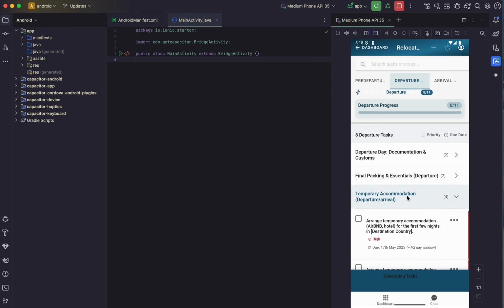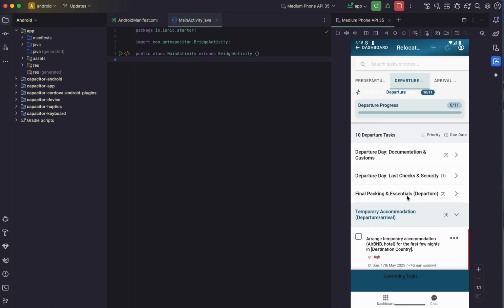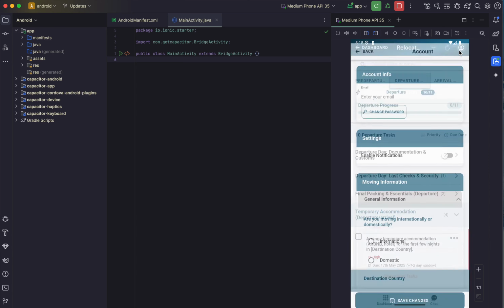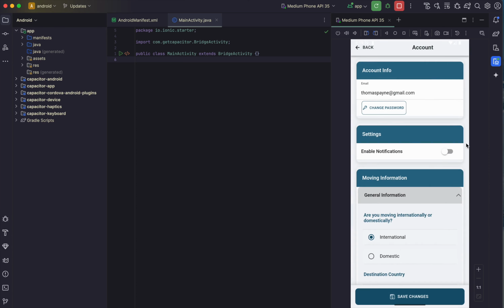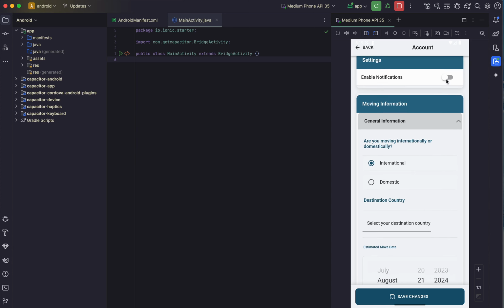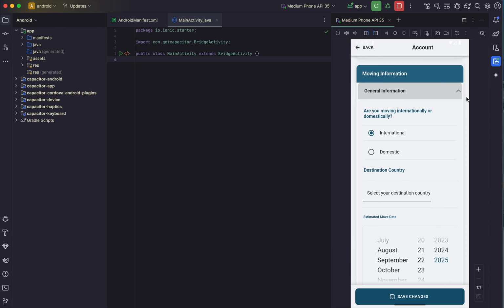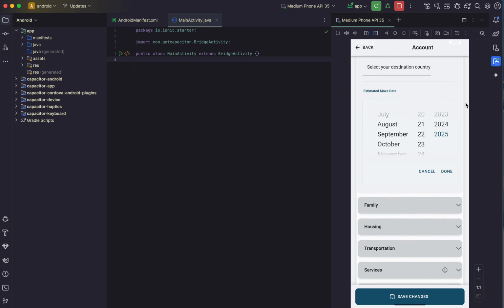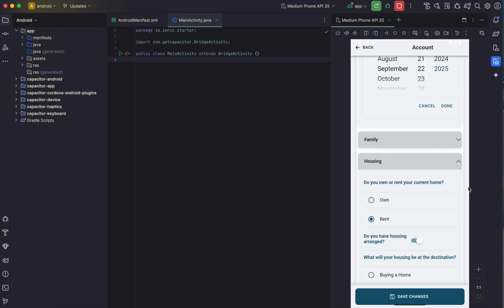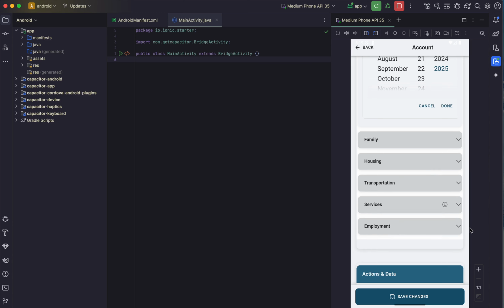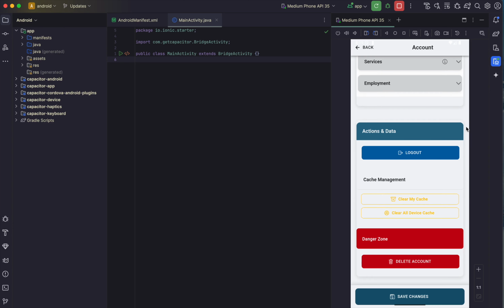But other than that, that's essentially all we have for our app so far as our final submission. In our account tab, we also have a little bit more information where you can enable notifications. We still have to work on that implementation, but you can go back through and change any information in your questionnaire as it comes up. So for example, if you decide you're going to own, you can change that and then it'll regenerate your checklist for you. At the very bottom, we have a little bit of the actions and data section.